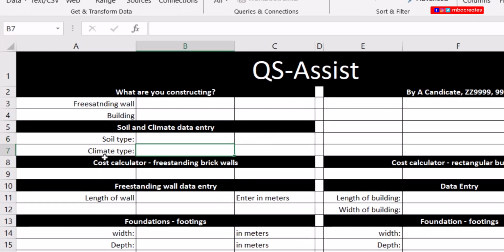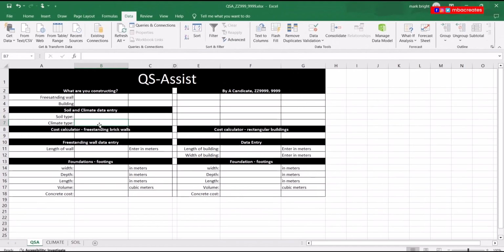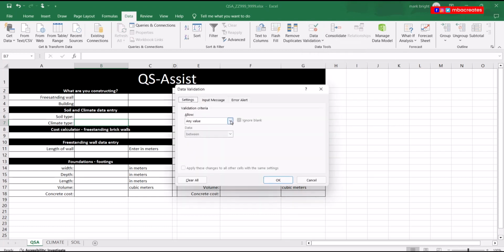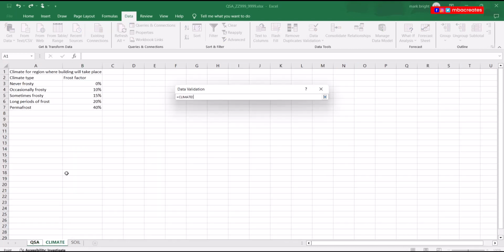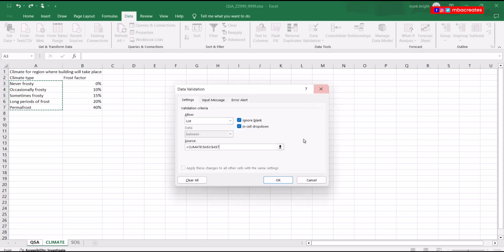And we repeat the process for climate type. Select cell B7, go to data validation. We select list, and from the source, we go to our climate tab and select the climate types here. Close and click OK.